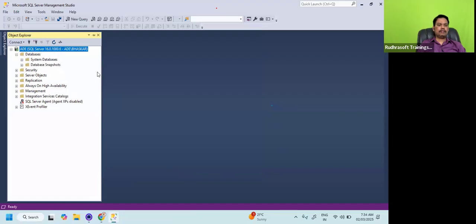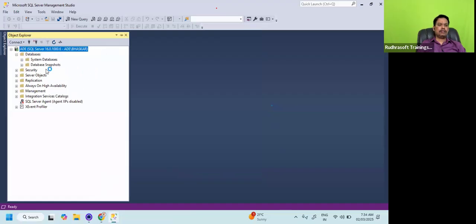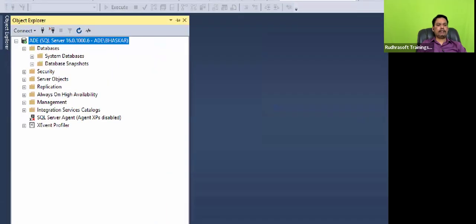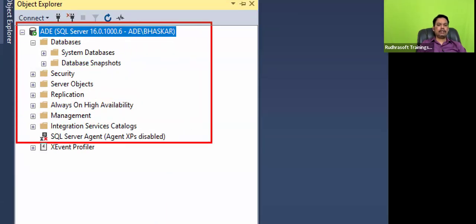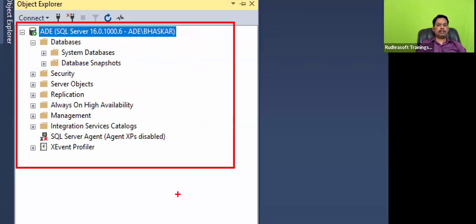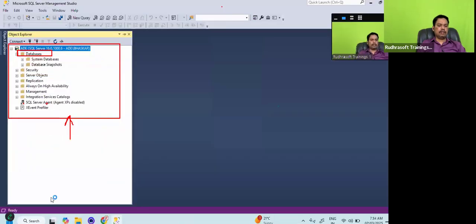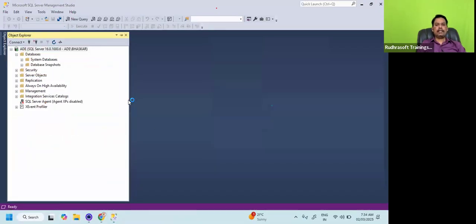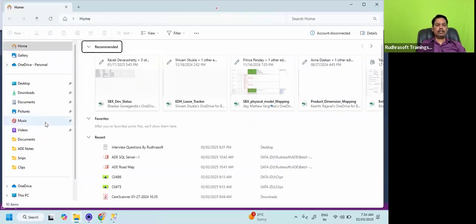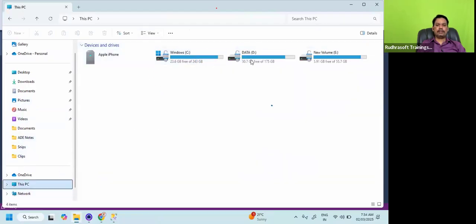Now it is connected. You can see here, I don't have any databases here. No databases are available. So we need to restore the databases. All the sample databases I'll keep in the drive and you can download from there.